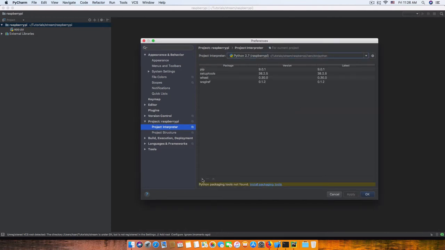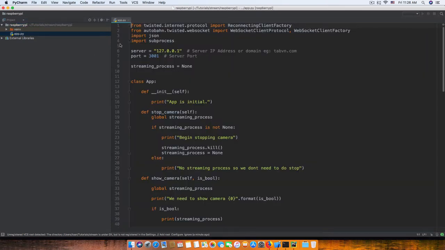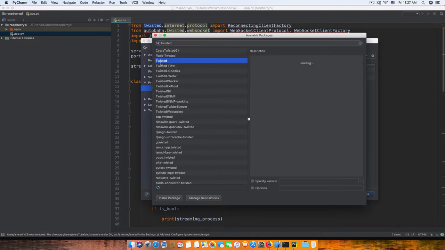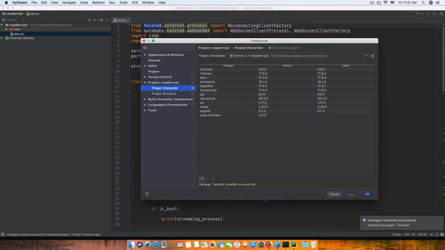And make sure we install the required modules. Let's see, in our app we are using Twisted and another one, so the modules need to be installed. First we need to install Twisted. Let's click plus and search for Twisted, verify this, and install the package. Again, let's copy the Autobahn, close this and click OK.